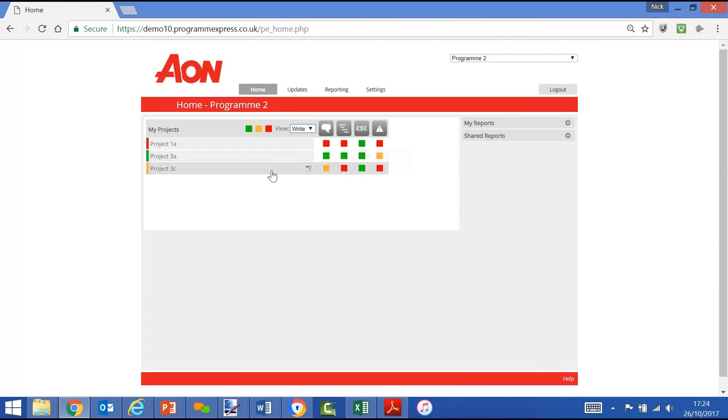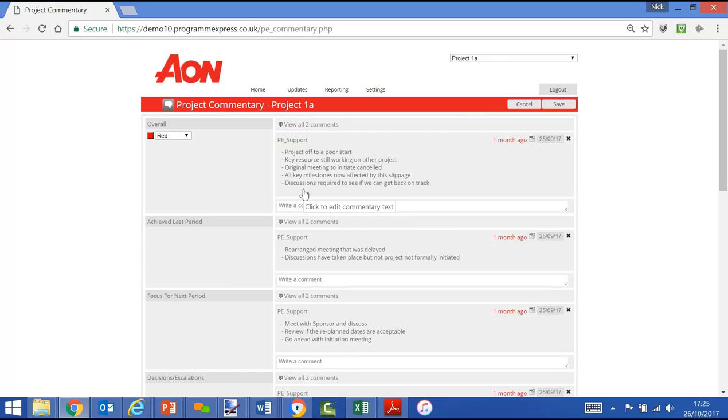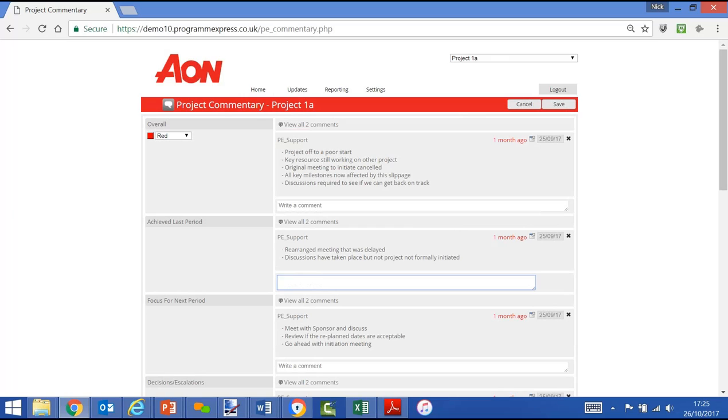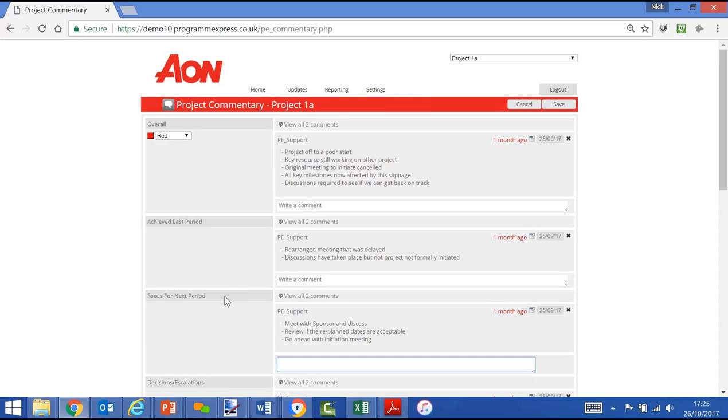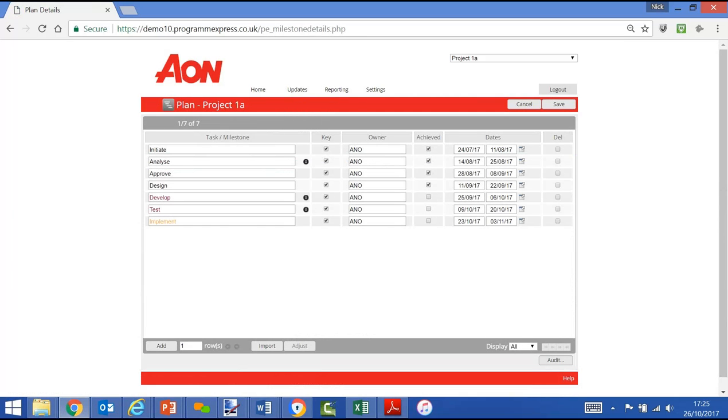So here's one example of a filtered role view where that's the only requirement of updates for this particular type of project manager. So they will click on the square, in this case commentary. They will see what they said on the last update, and they can make new updates using the commentary threads, which are configurable.